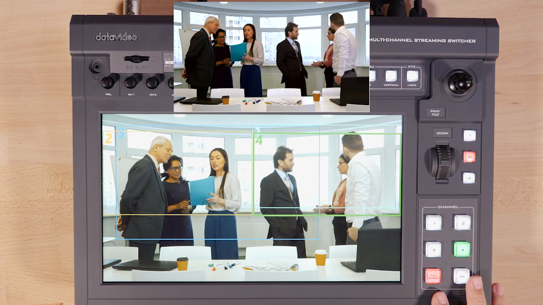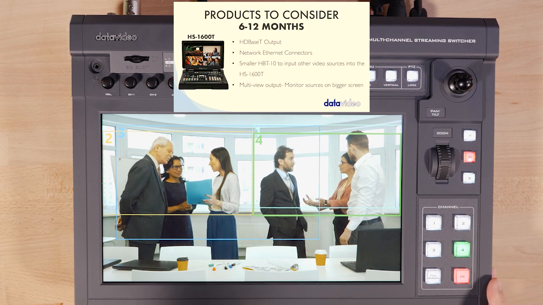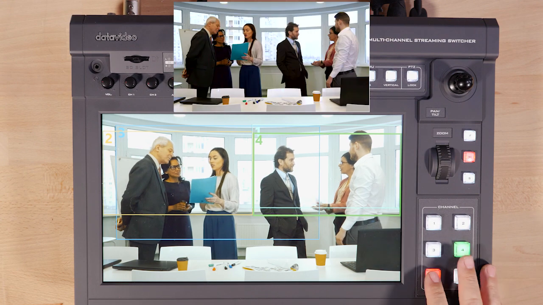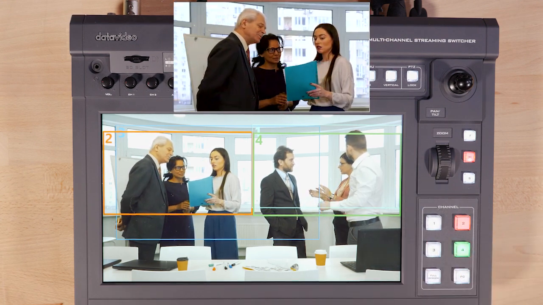Now I also have a PC connected to this with a PowerPoint, so I can switch to that and then talk about the PowerPoint if I'm doing a presentation, back to full screen, or back to one of my shots that I have with the 4K camera.